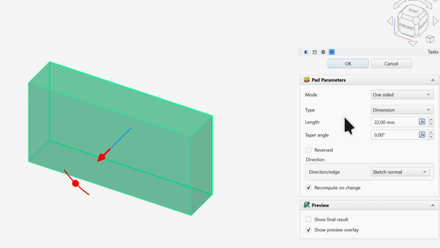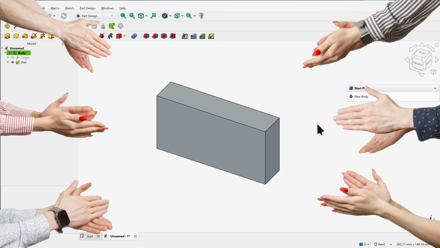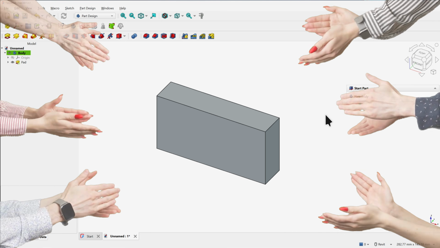You should see the green preview update in the viewport. Once that's done, you can click OK to create the solid. Congratulations, you've just obtained your very first 3D object, and this is only the beginning.